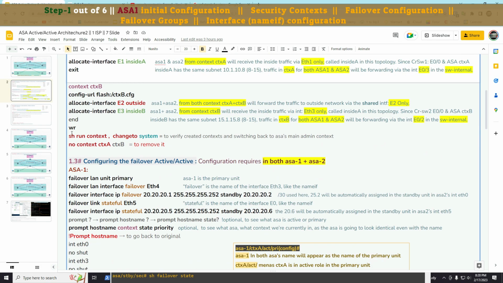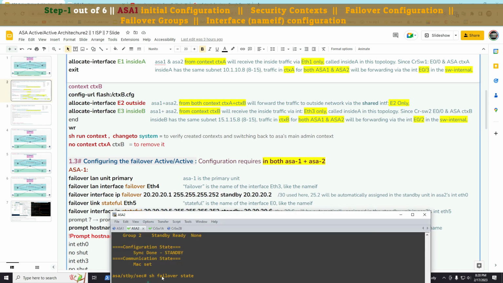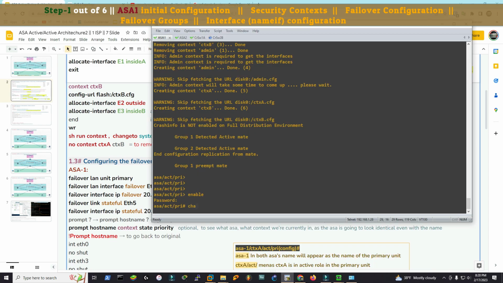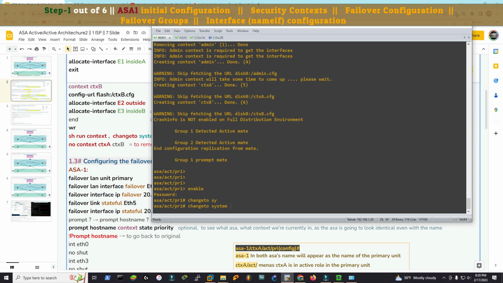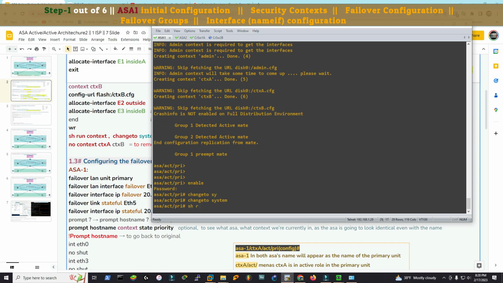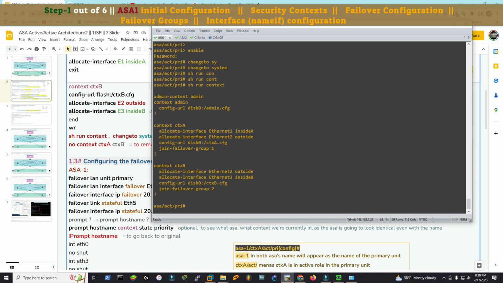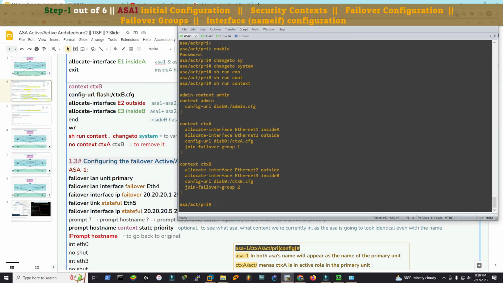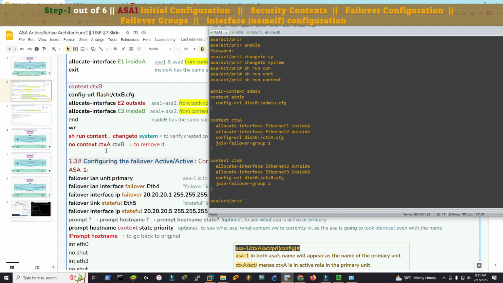Alright, after we do this, we can check by saying show run context. We have to go to the main context and change to system. And now we can say show run context. You see? Allocate interface, same command, same thing. This is how we verify. If you say no context CTXA, the configuration will be deleted.